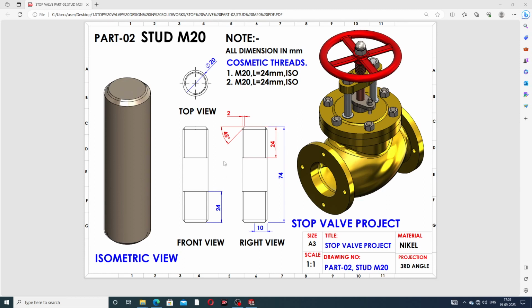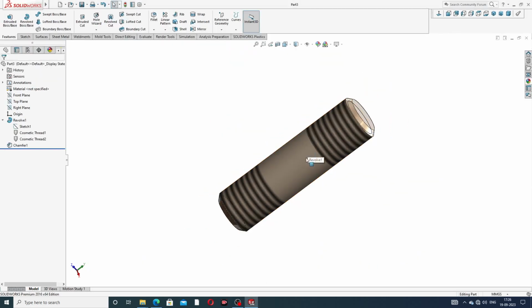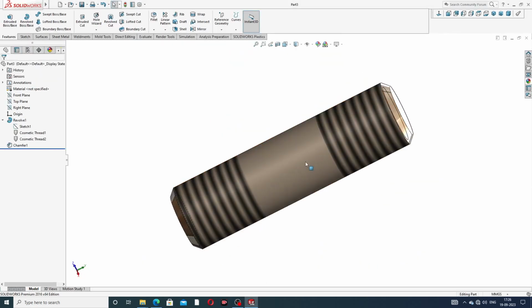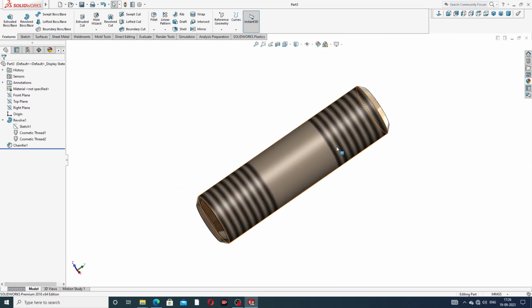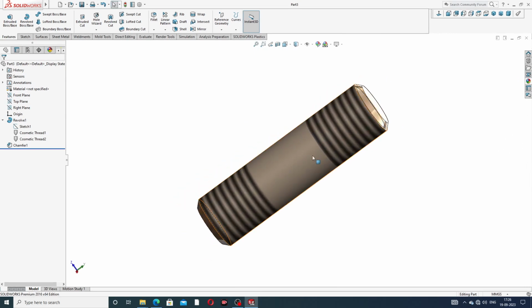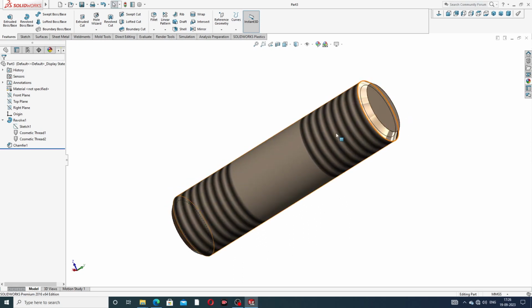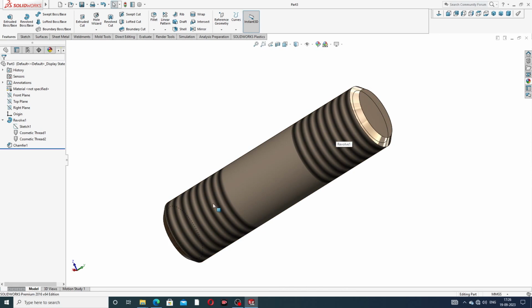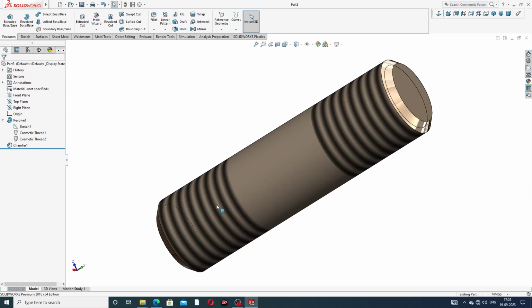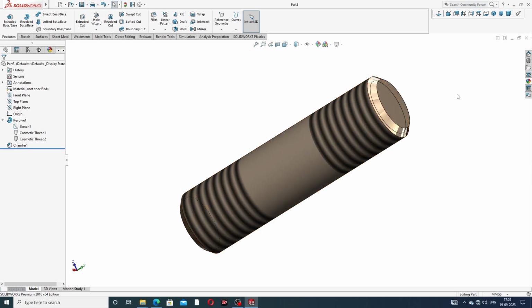This body is a stop wall project, and it looks very nice and is very important. Today we discuss how this body is designed easily and clearly. This lecture is very important, and on both sides the cosmetic thread can also be seen easily. The material applied to this body is nickel. Okay, let's start designing this body.